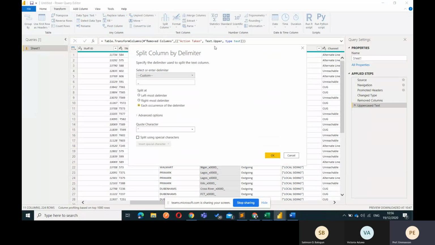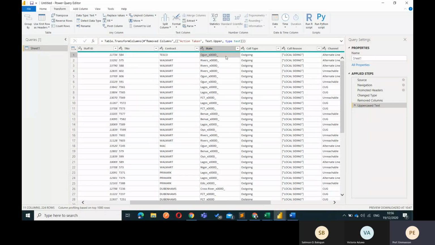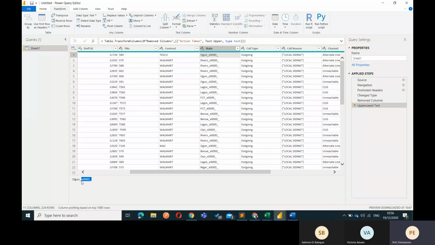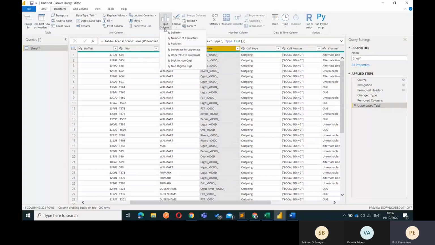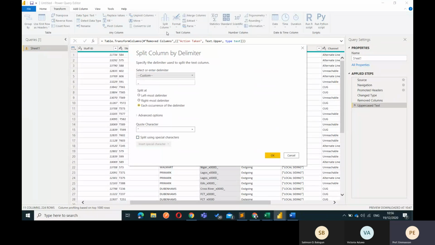I needed to copy something. I need to copy this character. Okay. So I tell Power BI split by delimiter. It's going to ask me what am I splitting by? Split by this underscore. Wherever you see this underscore, split the column there.